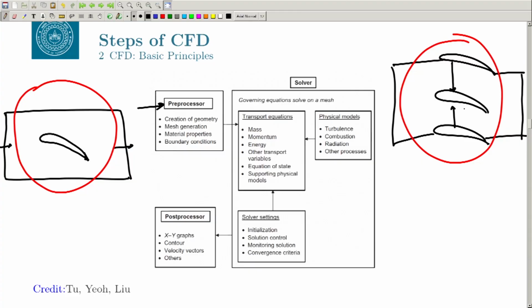You have to set up your material properties. For example, for the solid you can use aluminum, and for the fluid you can have some ideal gas, or air or nitrogen, whatever you want.